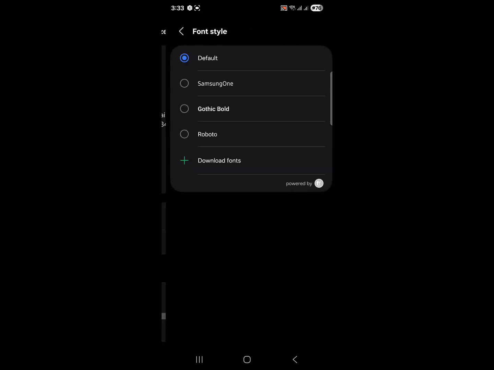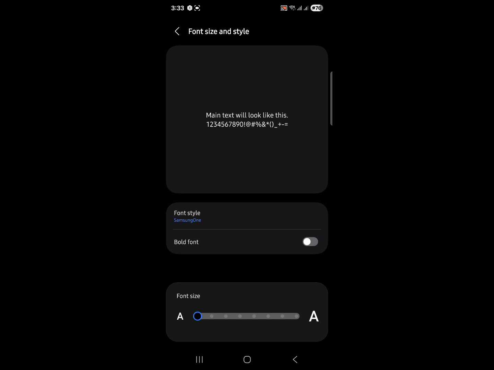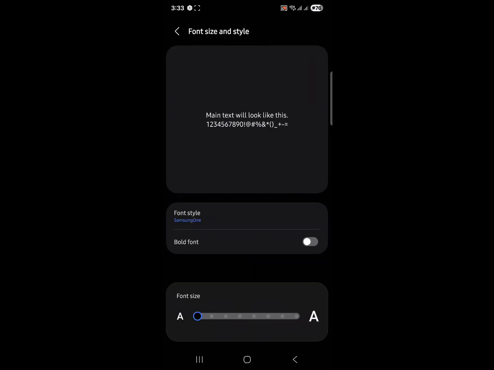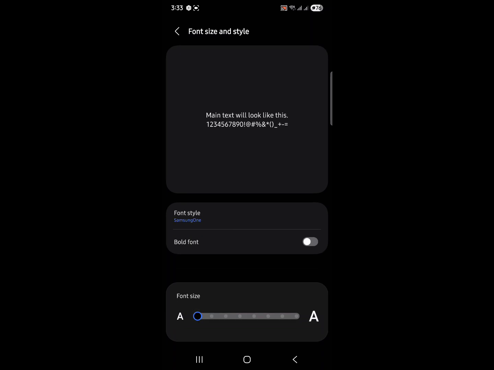Now, from here, you can change the style. You can use the Samsung one or any other thing, whichever you like. And once you are done with this, you can also use the bold font. And from here, you can increase the slider and you will see the changes as well, like how big it will look in your screen.